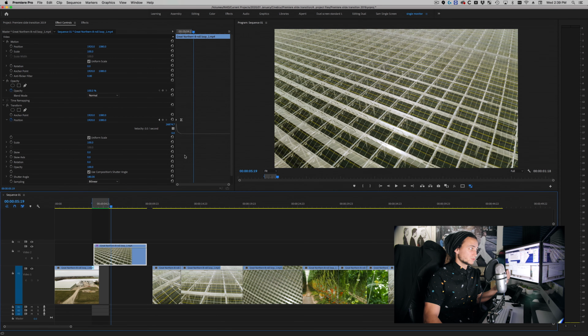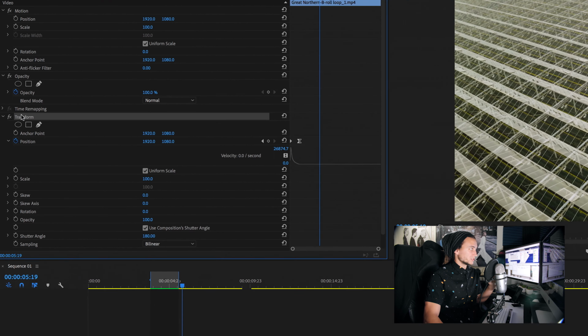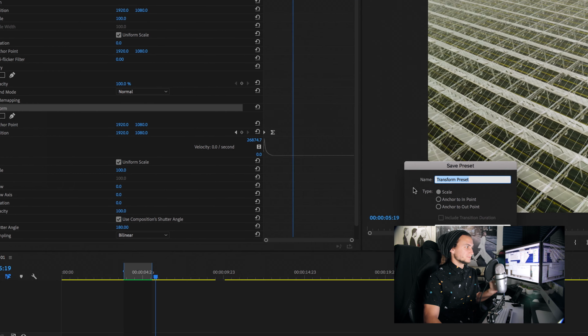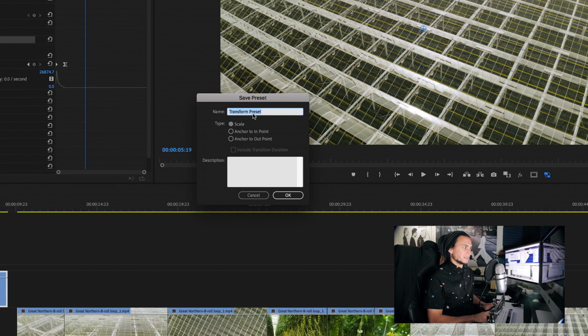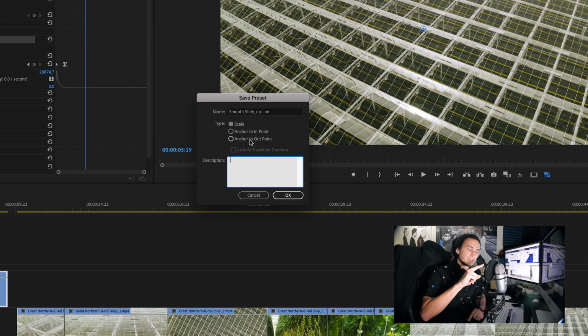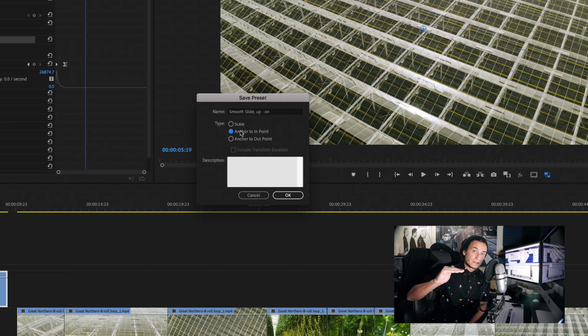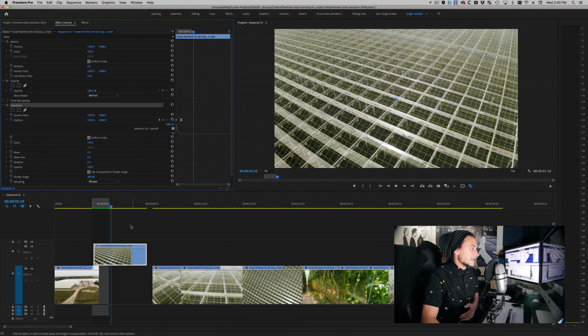So now that we've made that first one, we're gonna save it as a preset so we can bring it back later with ease. So I'm gonna click transform, right click, save preset, and let's save it as something like smooth slide up because it goes up, and then let's do on because it's transitioning on. Later we're gonna make some that go off, so we need all those descriptive words. The type, okay, so this is important. The type, we wanna use anchor to in point because remember, this is a transition on, so we want it to start right at the beginning of your clip. Click OK, and now we're in business.